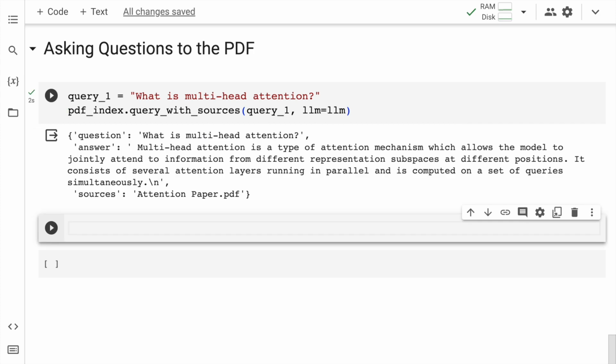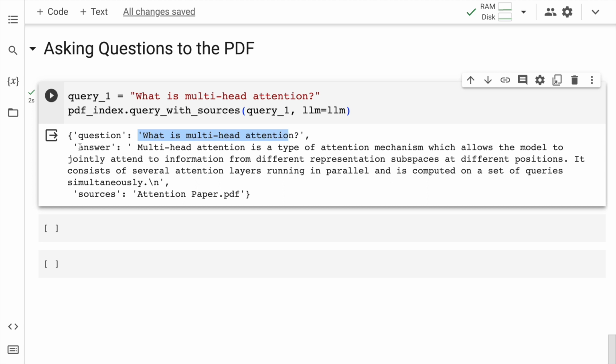And here is the answer that comes in. The question that I had asked is, what is multi-head attention? The answer that I'm getting is, multi-head attention is a type of attention mechanism which allows the model to jointly attend to information from different representations, and the answer goes on. So this has been retrieved from my vector database. Isn't this amazing? You can think of having a PDF of say 100,000 pages. All of this can be scaled and compressed and extracted to get answers from it, right?